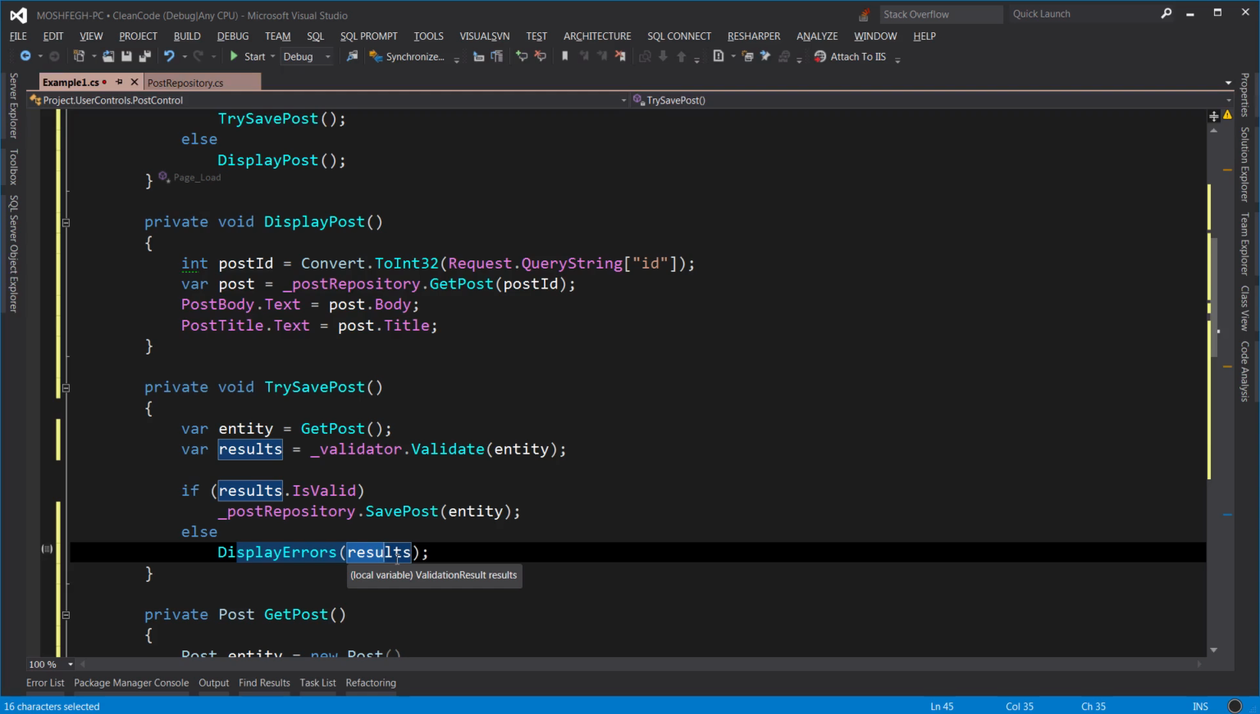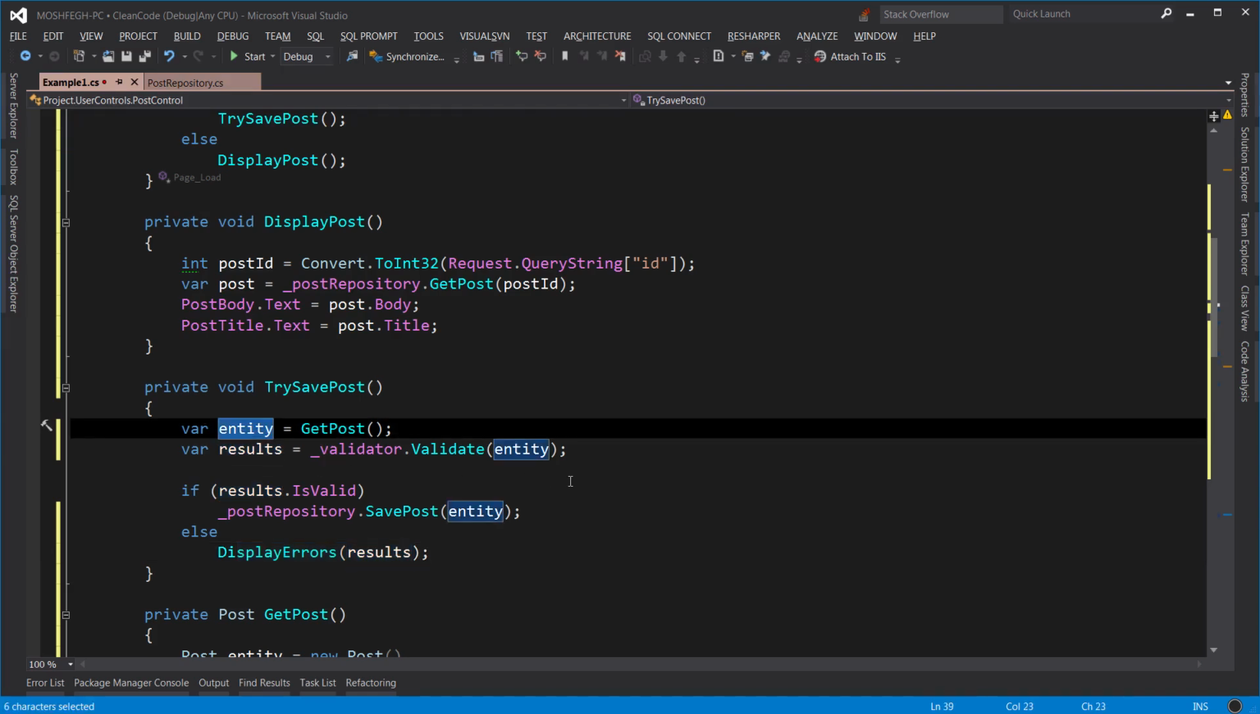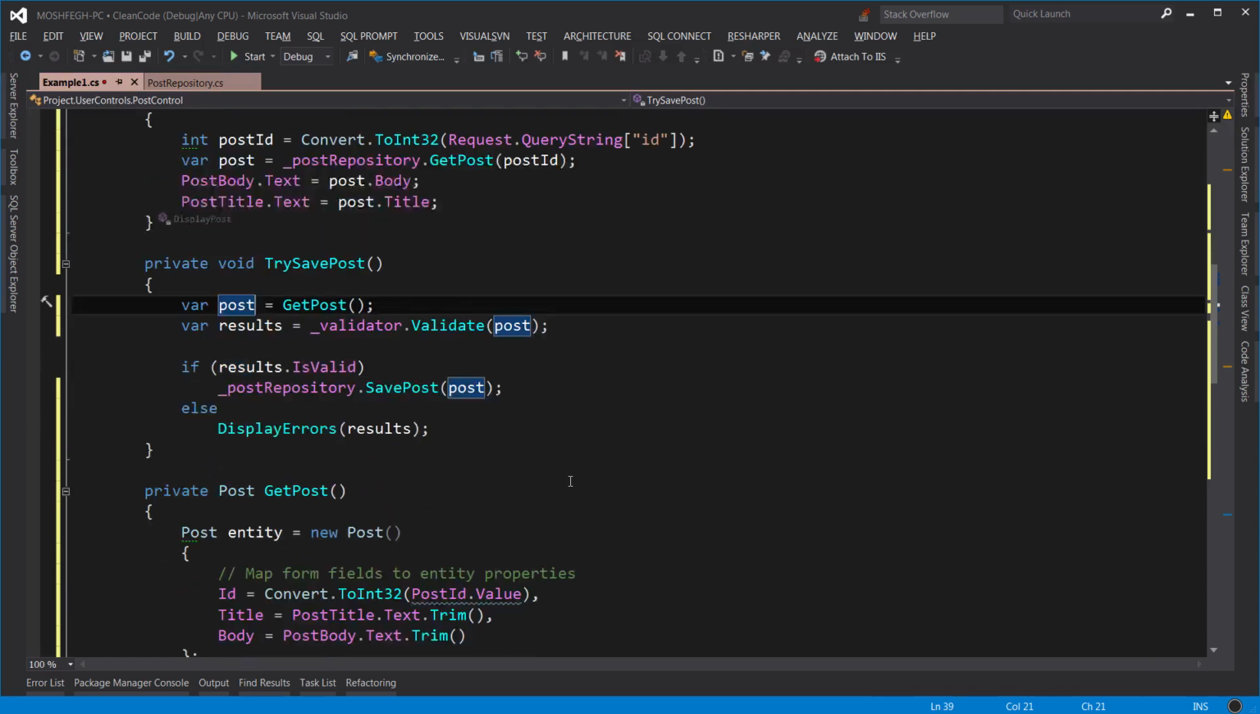Okay, the last thing I would like to change here is the name of this entity. Let's change it to post. That's better. Try to reduce all these mental disconnects. All right, so let's move on.